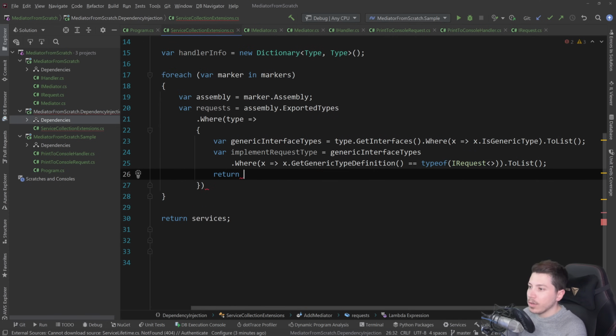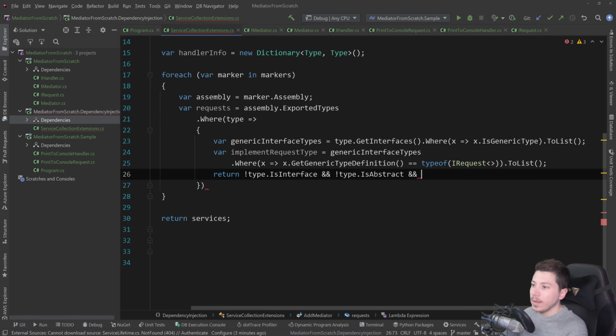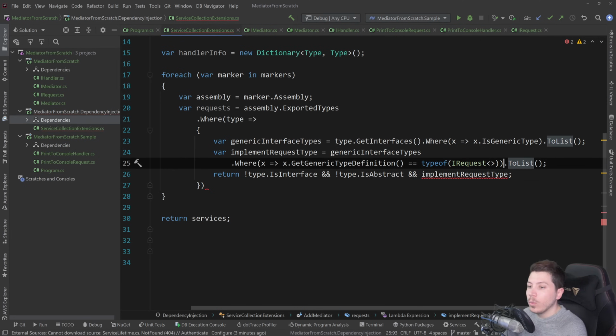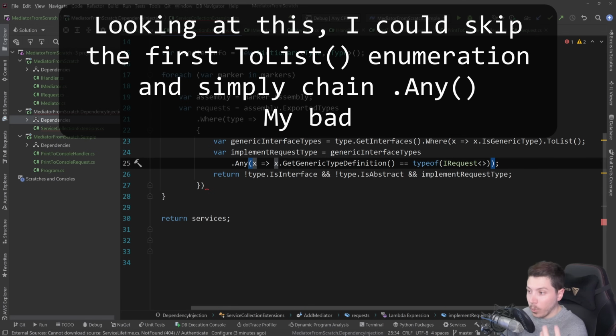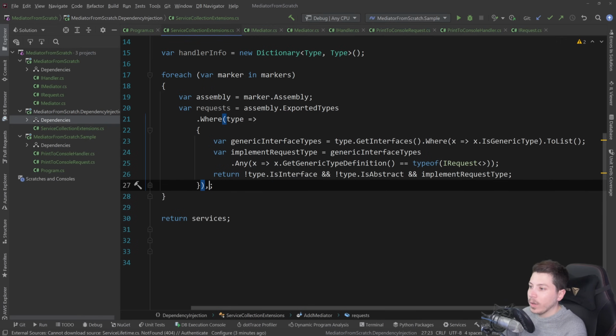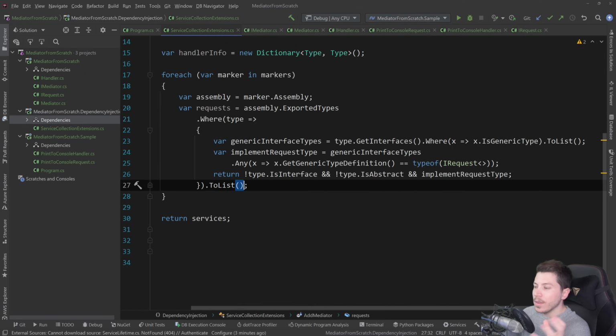Here we go, and I'm going to return where type is not an interface, and type is not an abstract class, and implements a request type. And why are you not happy? Oh, because this should not be Where, this should be Any, because we only care about whether we actually do that or not. And then we can enumerate that to a list. So this will give us all the requests.